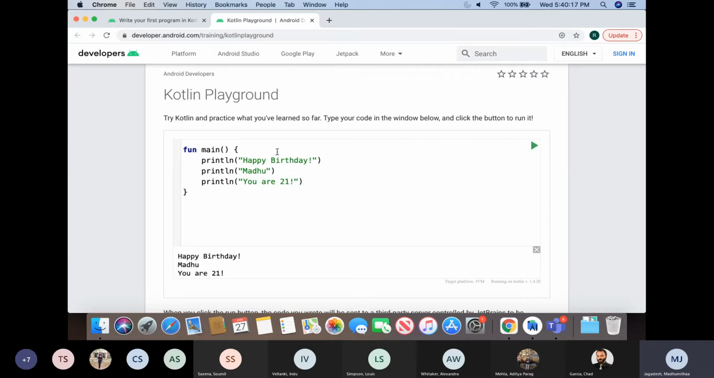Oh, one thing I want to add is also, again, if you've used other programming languages, you probably noticed that after you type anything, you would put a semicolon at the end. Kotlin, not necessarily.